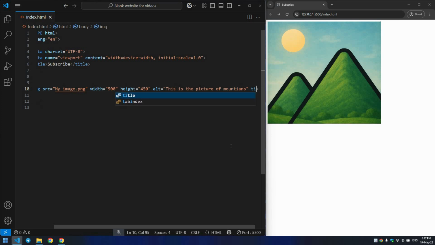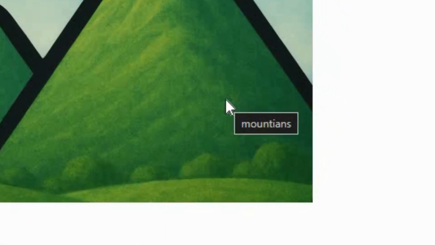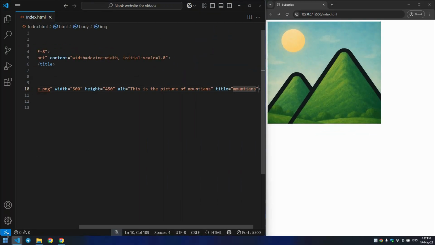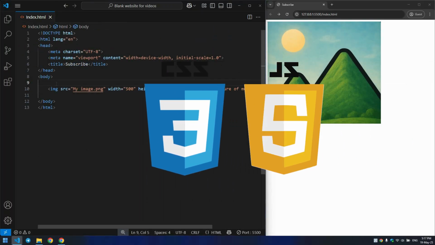The title attribute is used to show extra information when you hover over an element. These are the main attributes of the image tag. You can style images using CSS and add functionality with JavaScript.